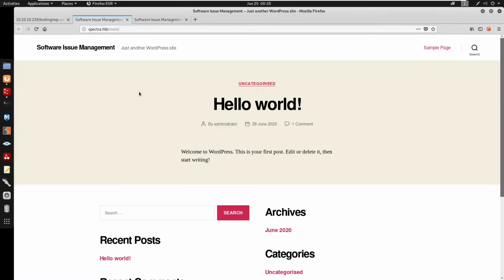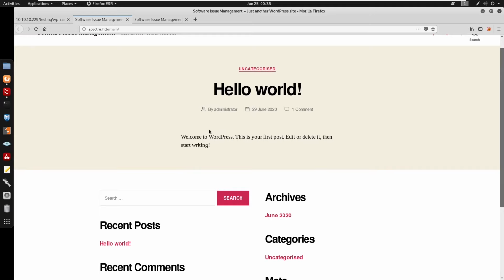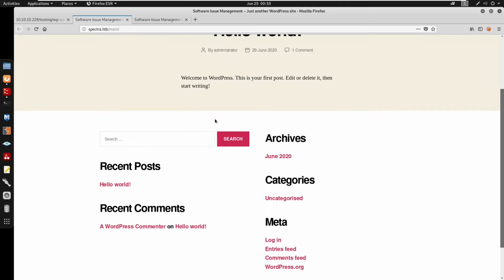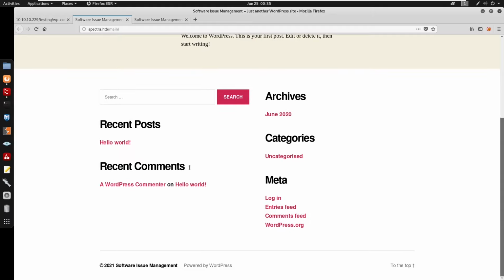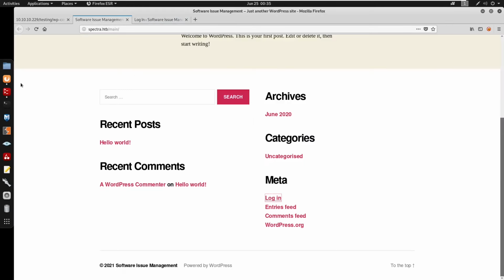Looking back at our page, we didn't know that this is running WordPress. So looking by here, we can do some manual enumeration. We do see a user named administrator, which I'm guessing is for the admin. We do have the login page here for the username and password.